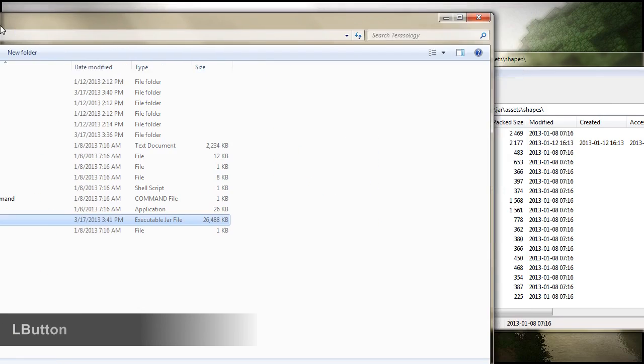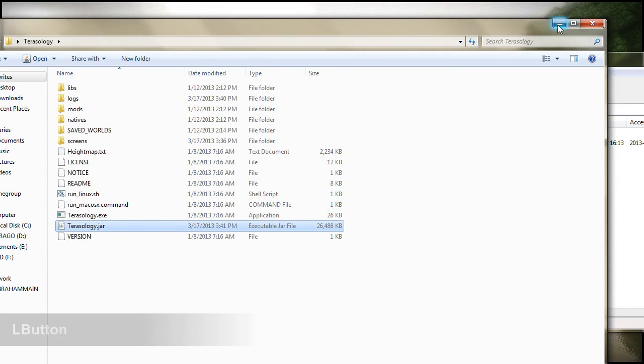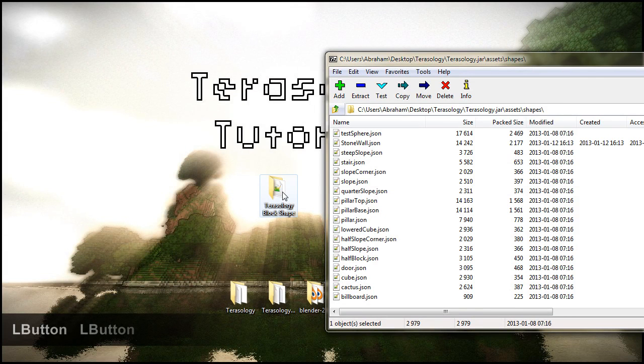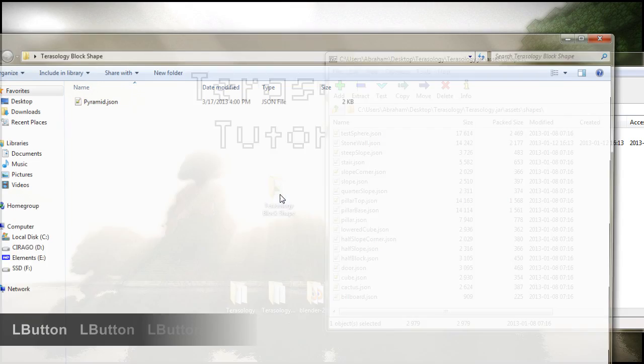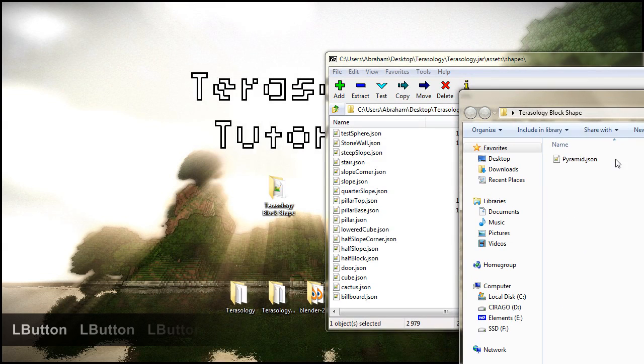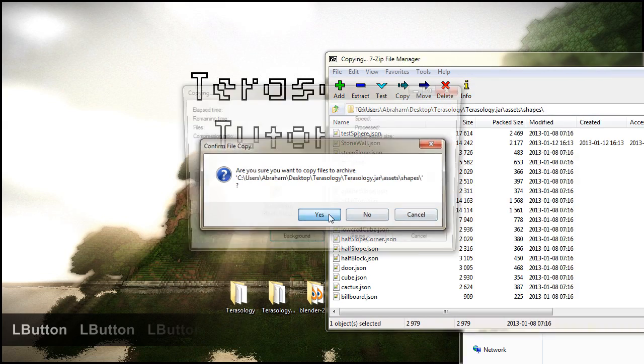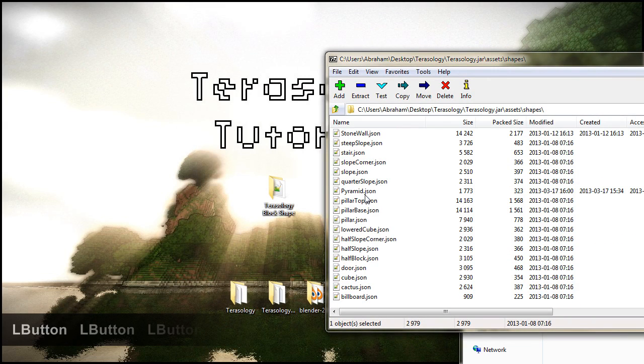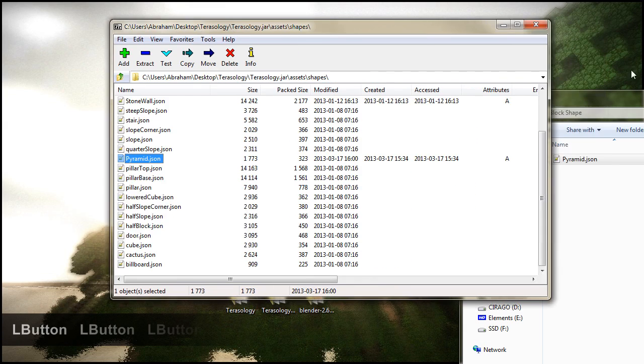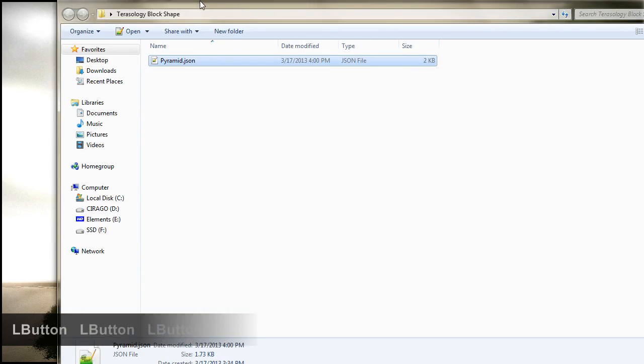So we can just drop, let's put that back. Let's see. We can just drop our pyramid shape right into this. Select yes, and there we go. It's basically installed. We should be able to open Terasology right now and check it out.